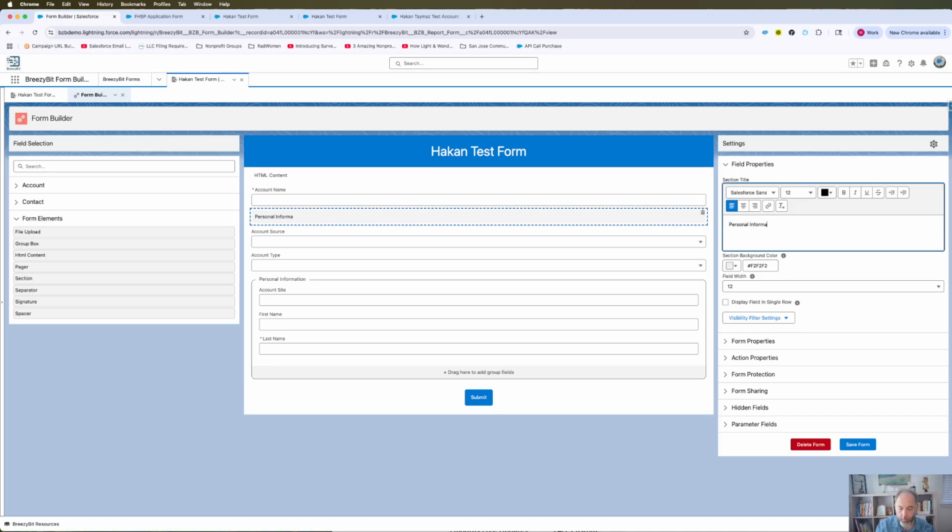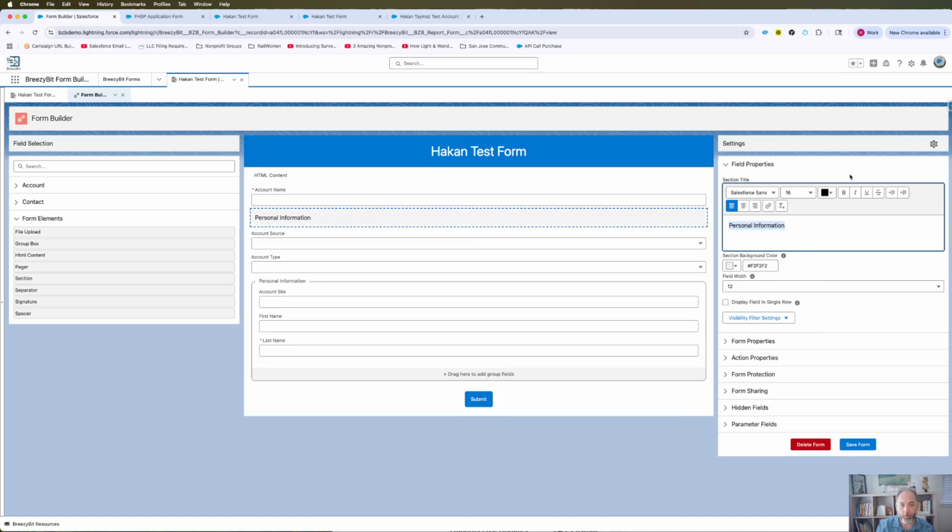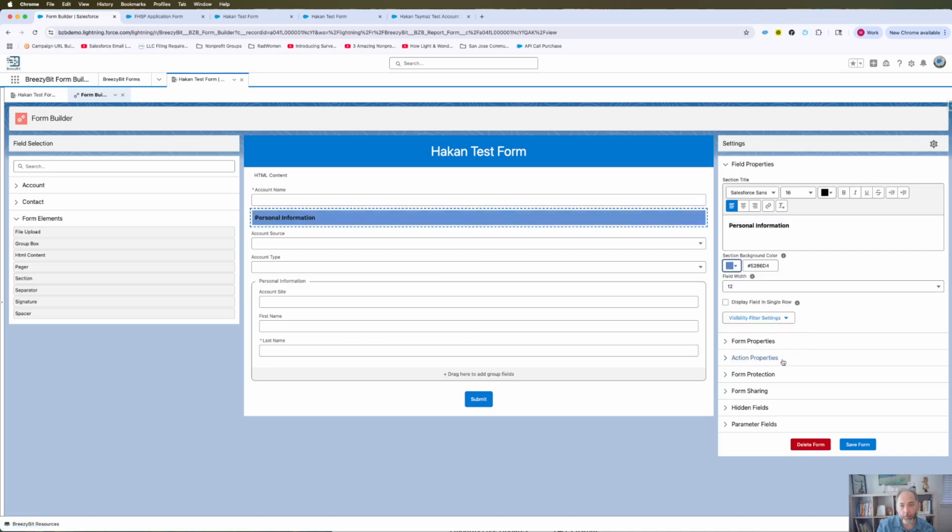But let's say this is personal information. As you see, it changes right here, and I want to make this a bit larger than the regular fields. For example, I want to make this bold as well. If you want to change the color of it, again, you can do it really easily, quickly. Or if you want to change the background color for the whole section, you need a different color based on your branding, you can do it easily too.